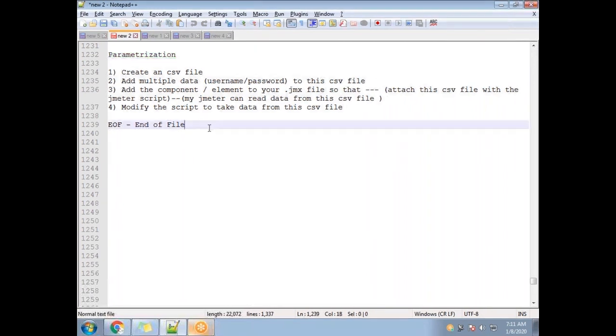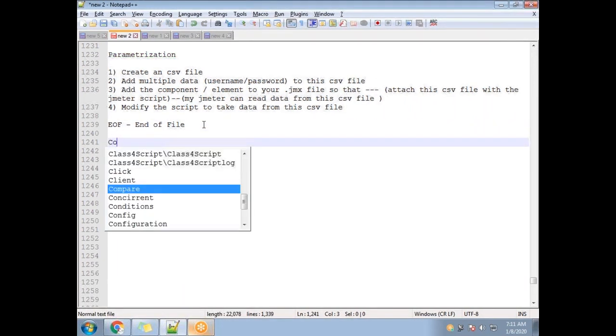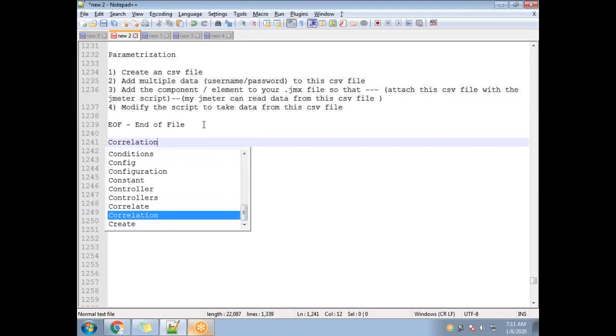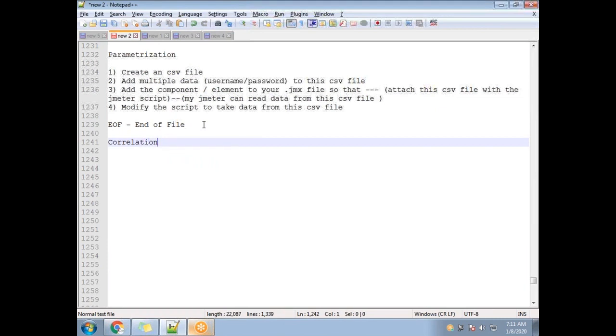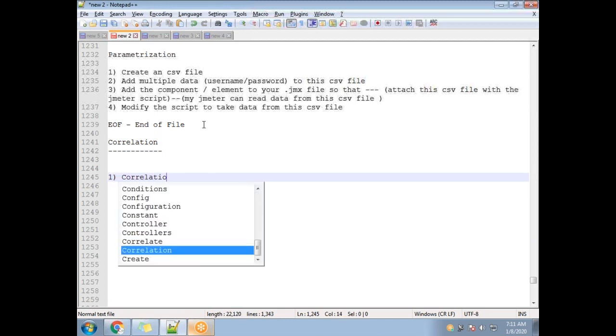So now today we will discuss the correlation. How to do the correlation in Jmeter? We'll go step by step and try to understand as much as possible today. If not, we'll continue whatever the remaining things in the correlation tomorrow. So first thing, correlation is done for dynamic values.